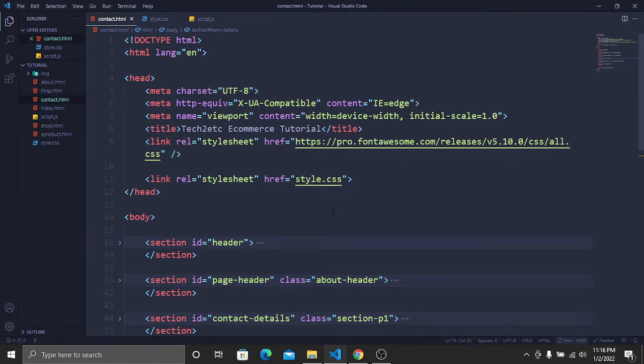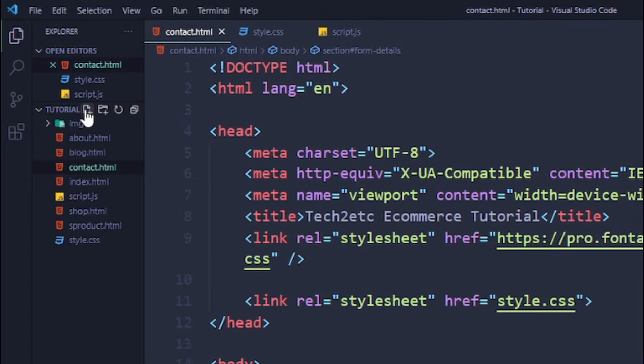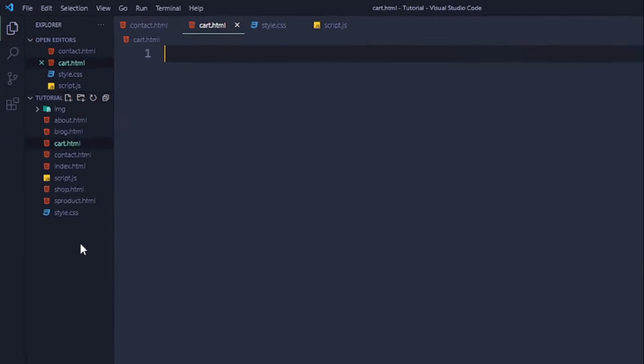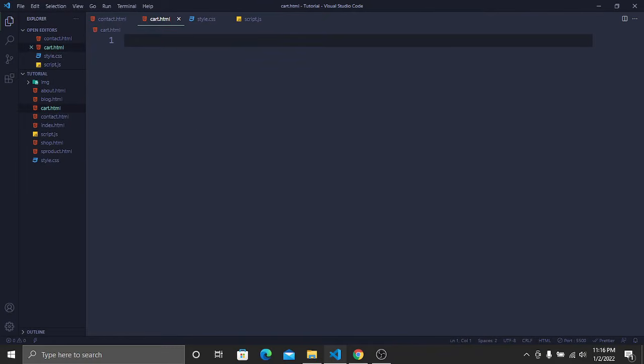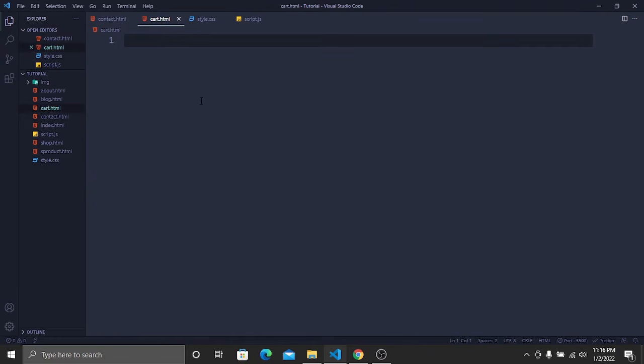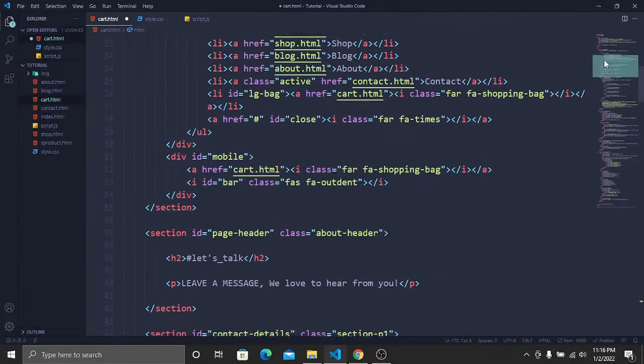For creating our shopping cart page, first we have to create a new HTML file. So let's go to our folder and add a file name. Our file name will be cart.html. That's it. Now let's go to our contact page, copy all of this code and paste it in our cart page. Now close our contact HTML and go to the top of our cart page.